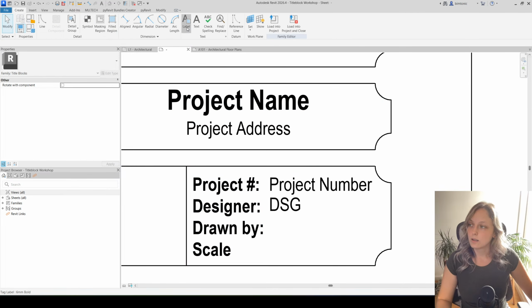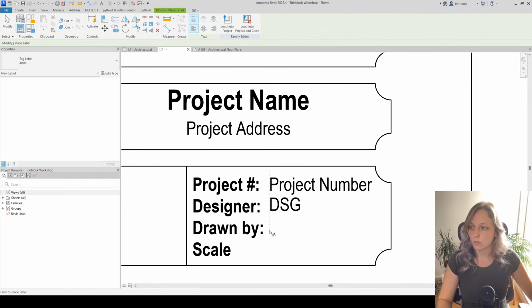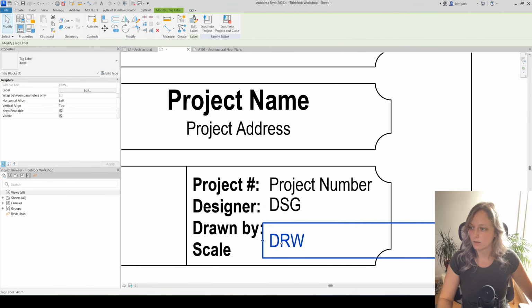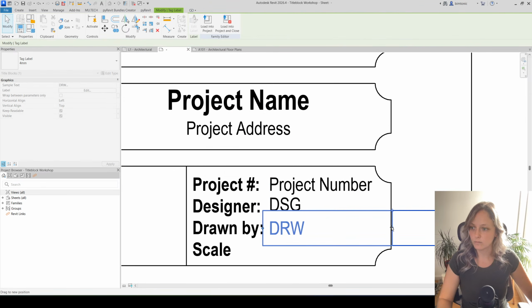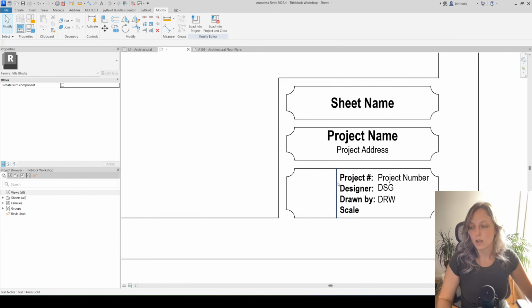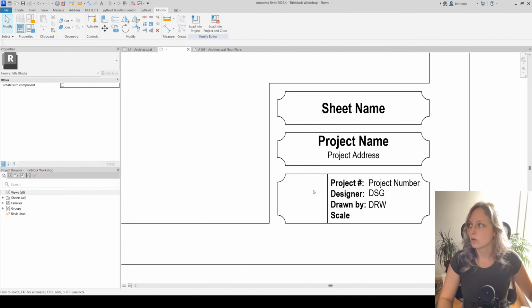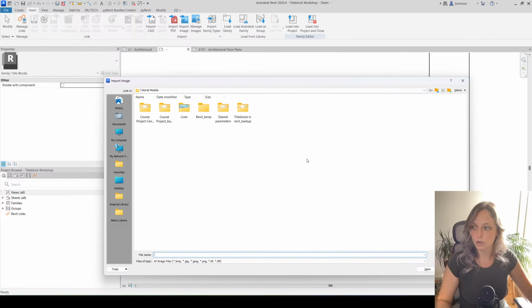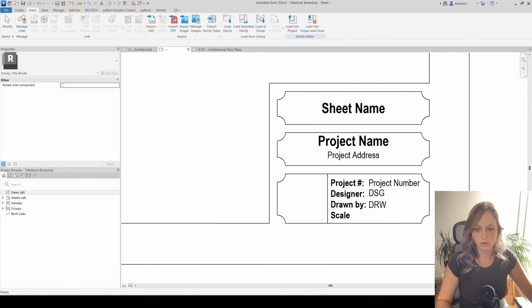So I go to the create option, I add a few more labels, and I'm going to find the drawn by parameter. And I'm also going to add one image. Here I'm just going to add one logo so we can go through adding the images in the title blocks. So I go to the insert option and I choose import image. And I'm just going to find some image from my computer.